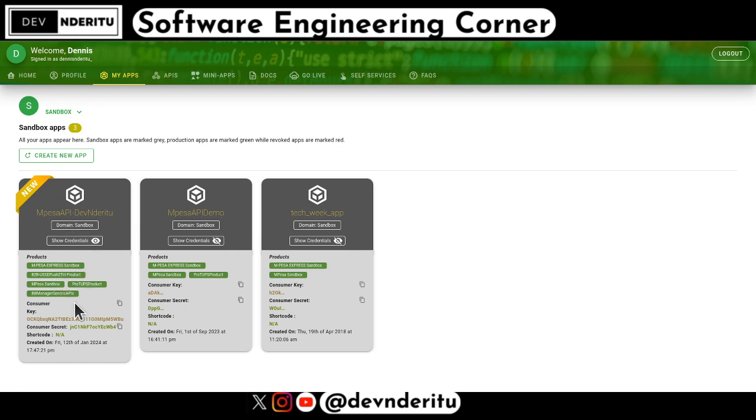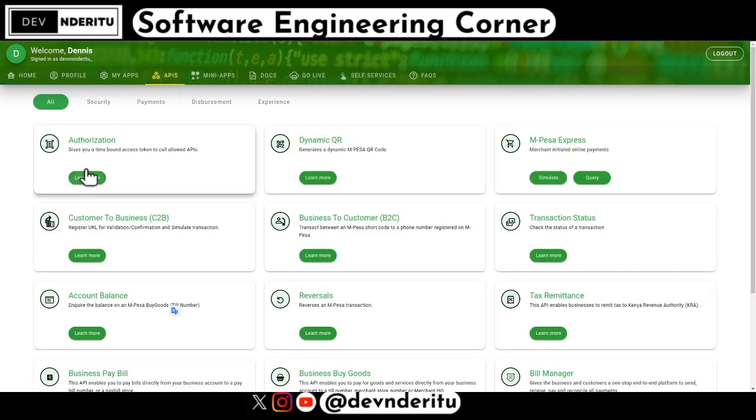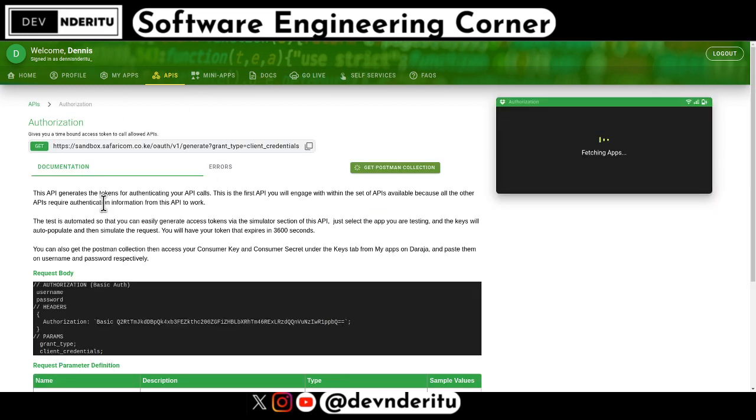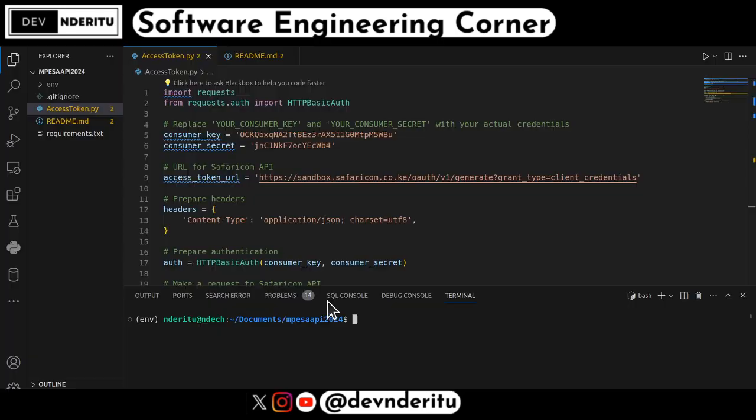So we have the credentials here, we got the consumer key and the consumer secret, which are going to be very important as we go through. When you've done that, you remember that link that I showed you earlier, this one. This is the one you're going to use. All right, now let's go to our VS Code where we are coding things.